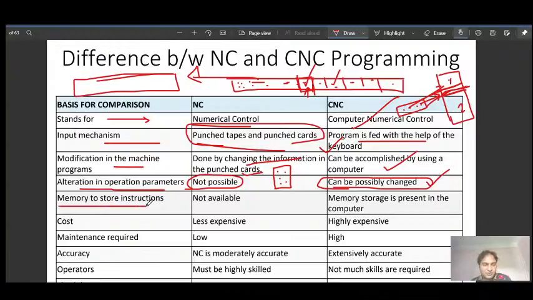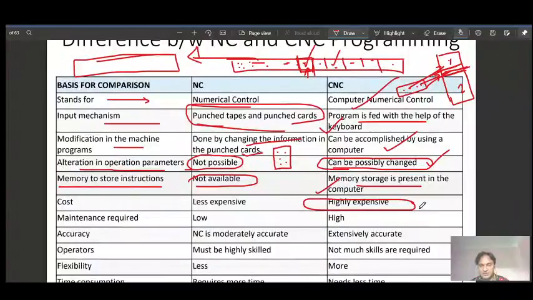Then memory to store instructions was not available in NC, but here memory storage is present in the computer. Cost is less expensive in NC, and in CNC we are having a computer along with some other control functions, so cost is very high. Maintenance is low in NC, high in CNC. Accuracy: NC is moderately accurate. Moderately accurate means not so much accurate.